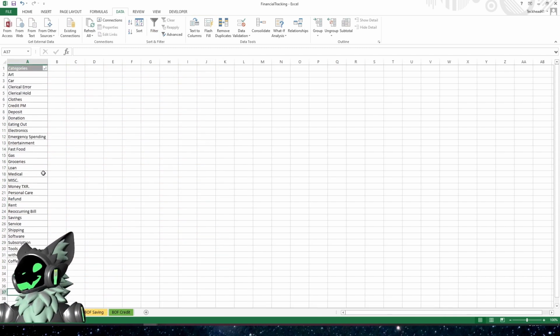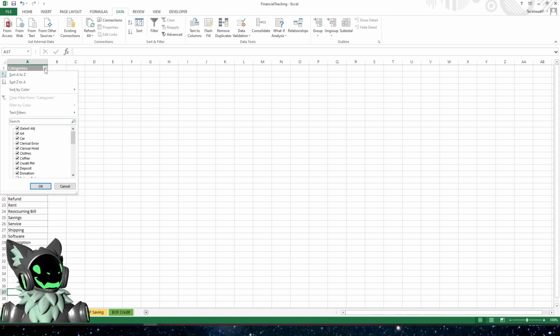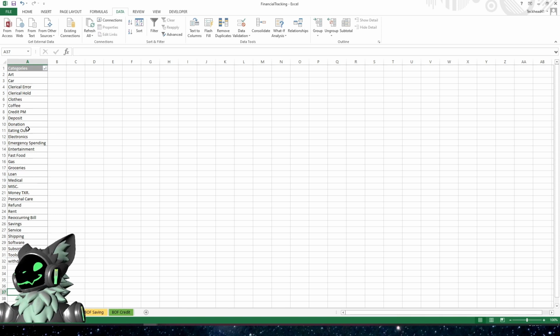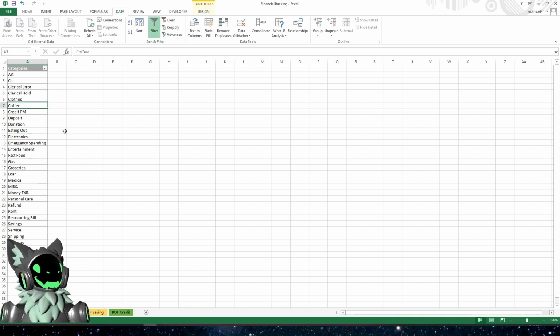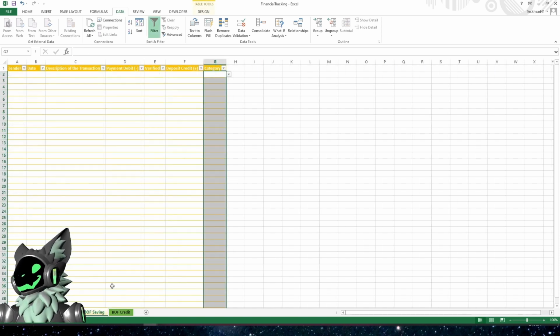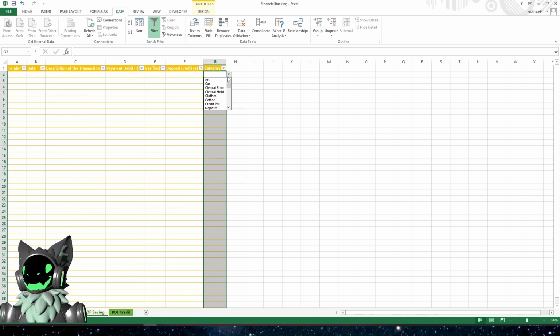So if we scoot back to the top of our categories, we can re-alphabetize it. Click the little arrow, A to Z. And now it's back where it belongs alphabetically speaking. So if we swing back over to our savings and now look for our coffee category, it's where we would anticipate to find it.